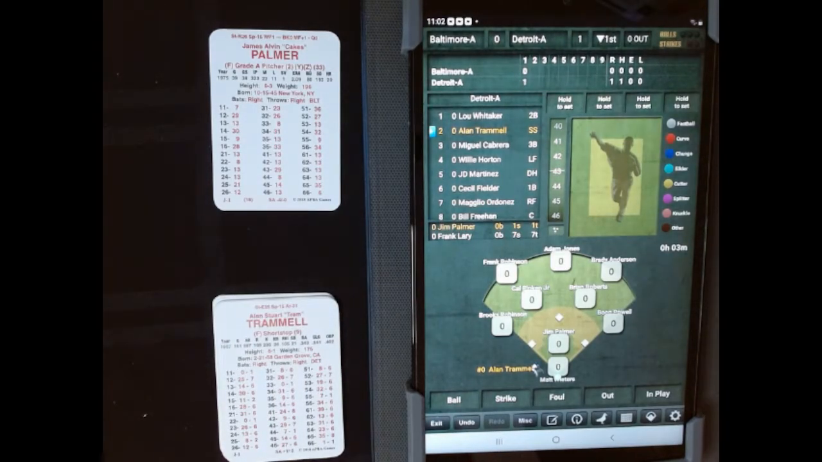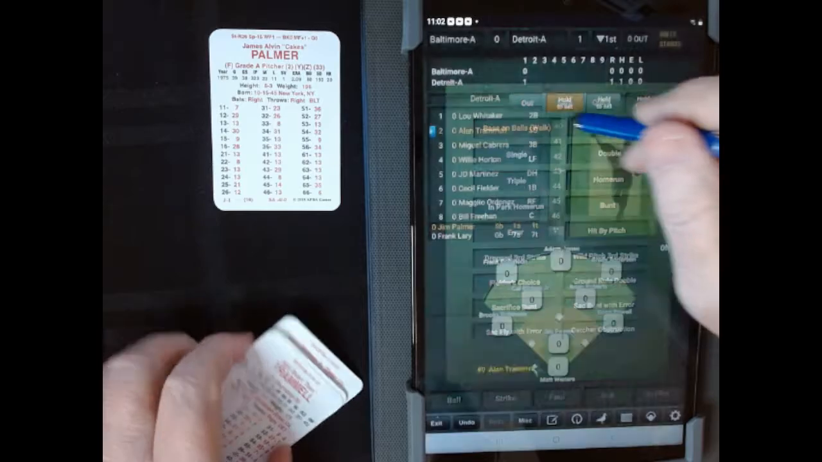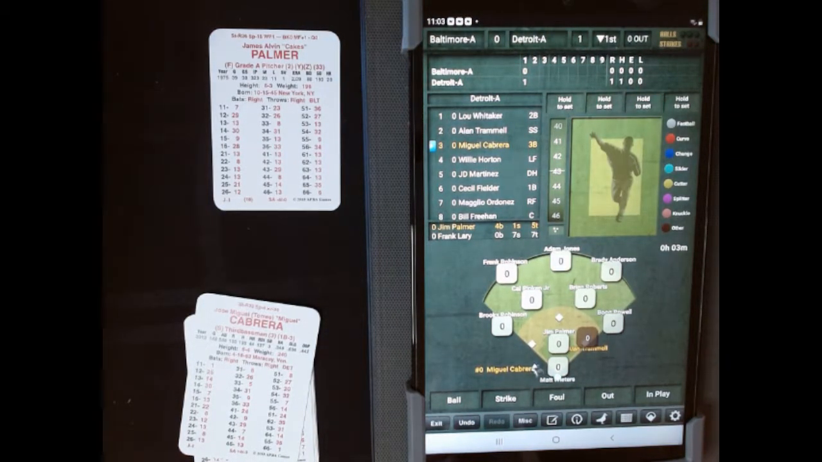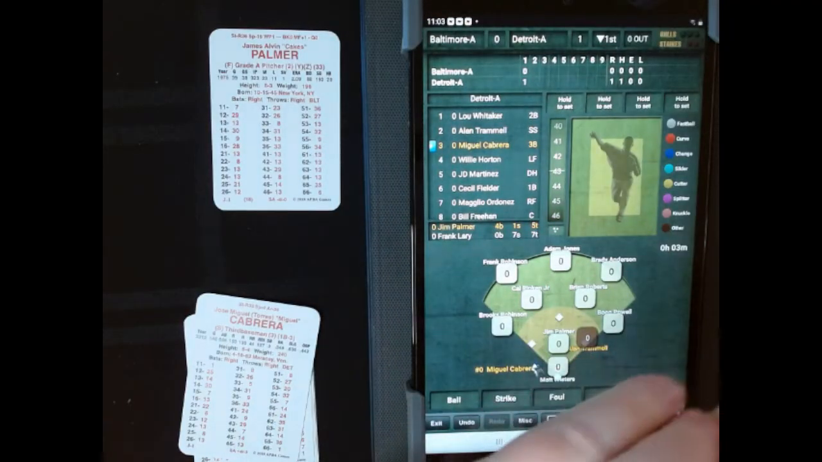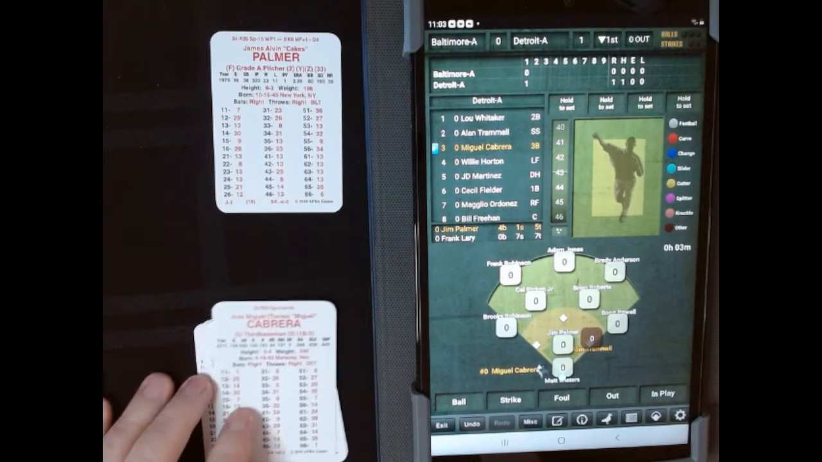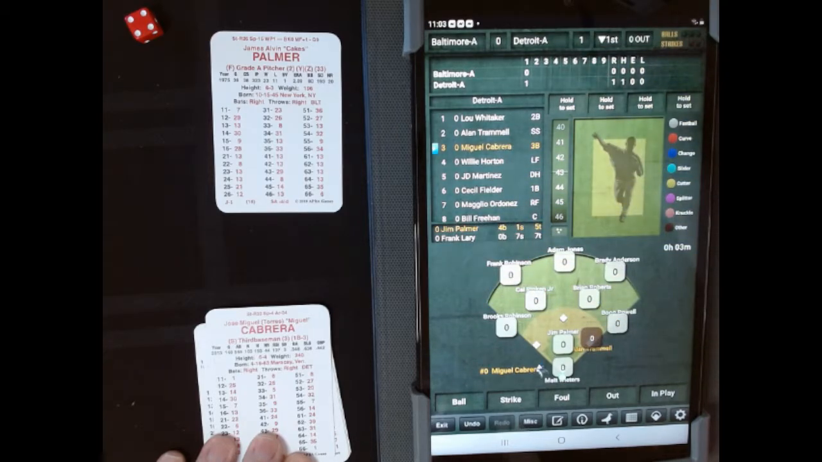Trammell. 36. 14. He walked him. Runner on first with Miggy coming up here. Get my chart turned over. Baltimore does use fielding 1. Cabrera. 42, that's a 9. And these guys are A pitchers. And a 9, that's a single. Miggy beats out an infield hit. Are you kidding me?